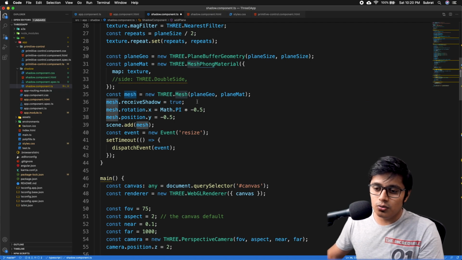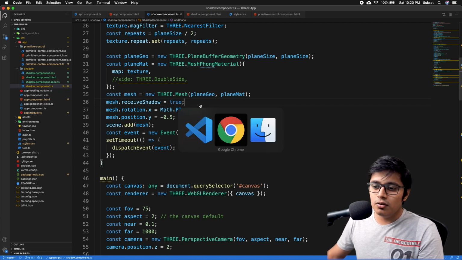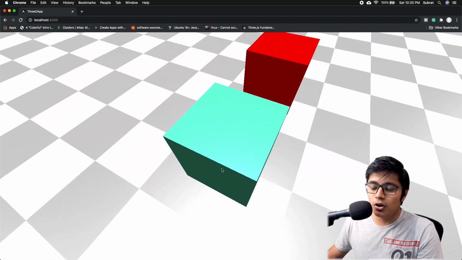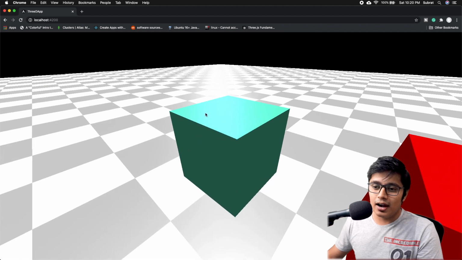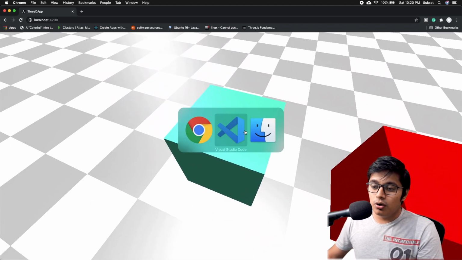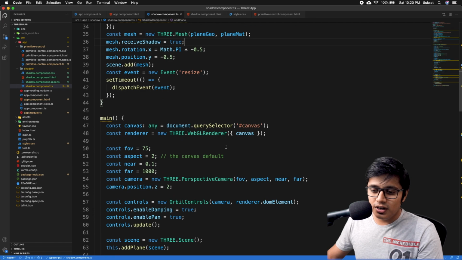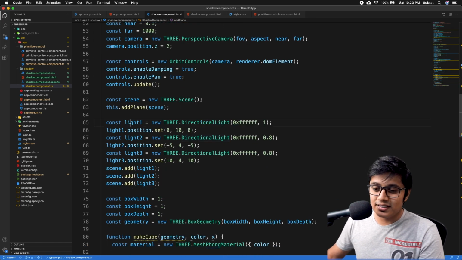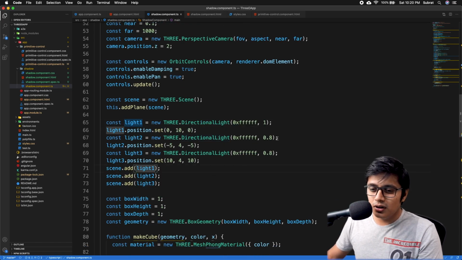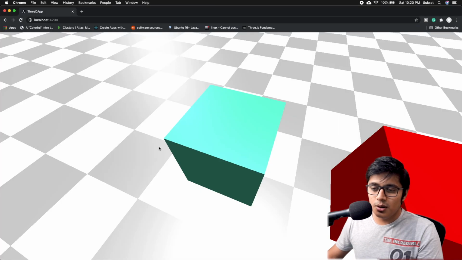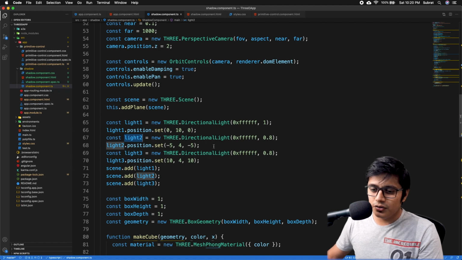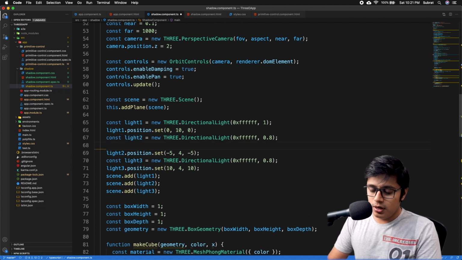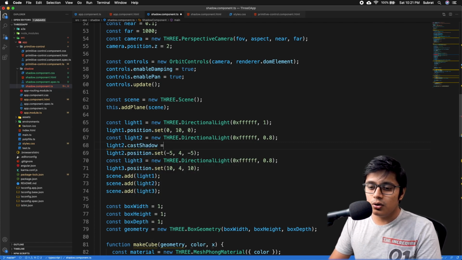So first I will just save. And if you go here, you see no difference because we haven't enabled our light yet. Then we'll go and add shadow to our light. If you remember, we have three directional lights. So I will go to this light, which is present somewhere here, and I will enable the shadow here. So light2.castShadow equals true.